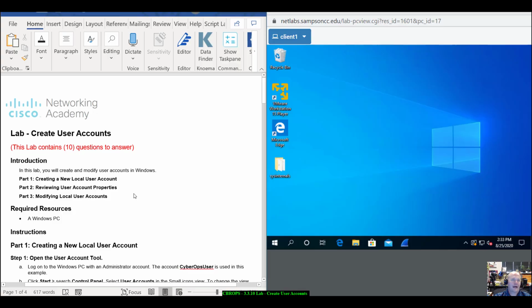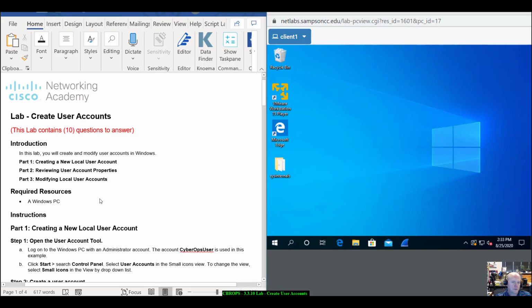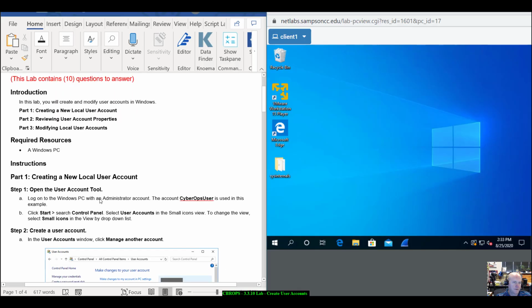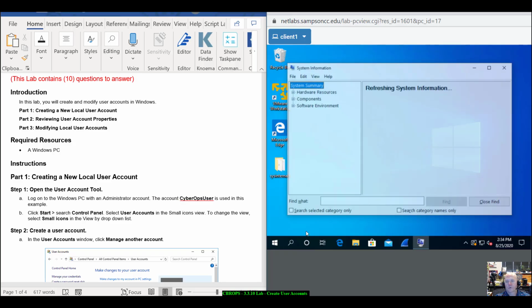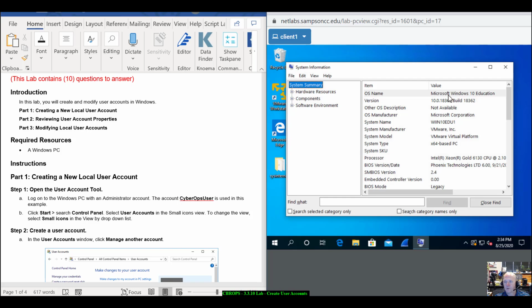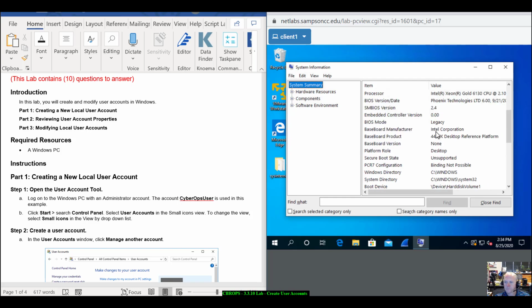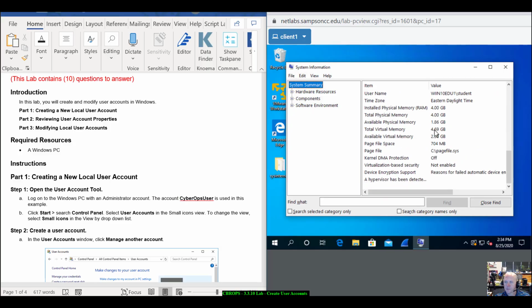Today we're going to be going over Lab 3.3.10, which is create user accounts. And we'll be creating these in Windows. Even though we're going to do a lot of Linux stuff, this is going to take place in our Windows virtual machine. I'm logged into NetLabs and I have a Windows 10 machine up here. Just to see, if we do msinfo, this is what I got: Windows 10 Education, running through VMware, all that good stuff.